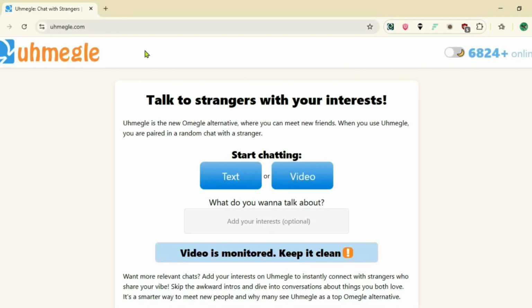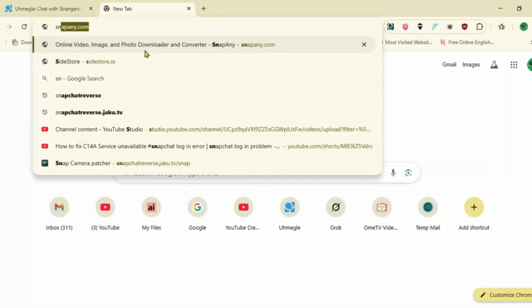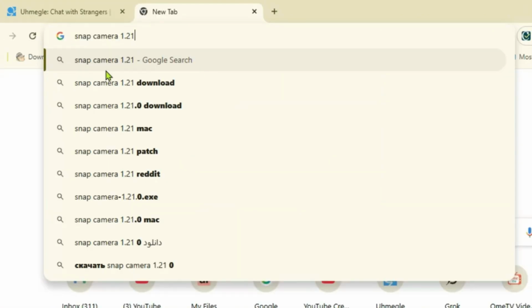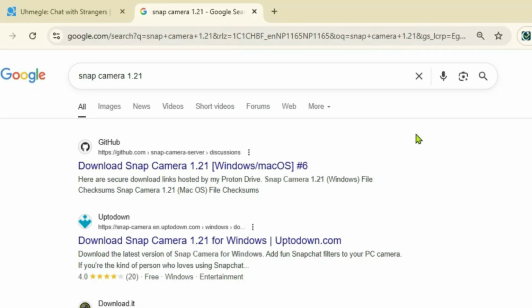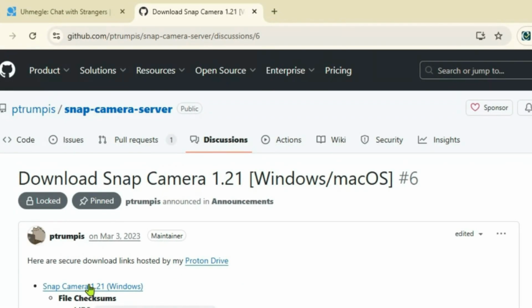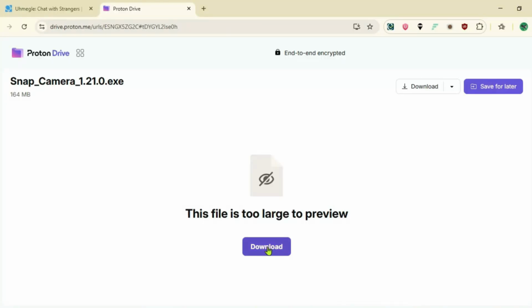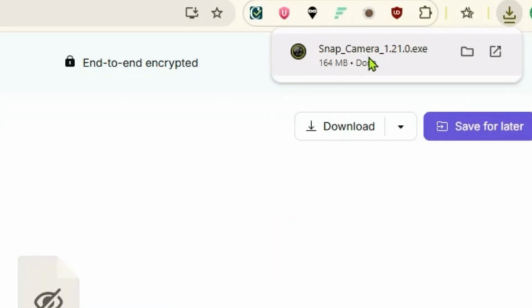After you uninstall Snap Camera, we're going to Google search for Snap Camera 1.21, and we're going to download the 1.21 version for Snap Camera. You can click on the first link here from GitHub, which is trusted and authentic, and this one here is Snap Camera 1.21 Windows. Just download this here. Once it's downloaded, begin the installation right away.